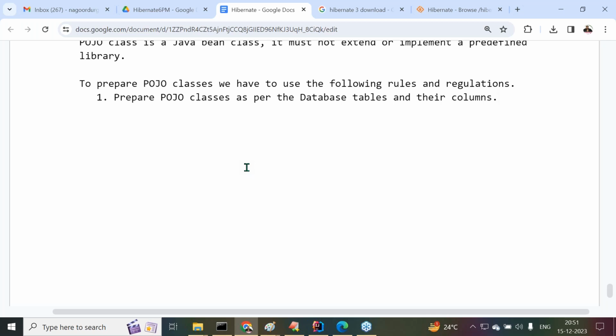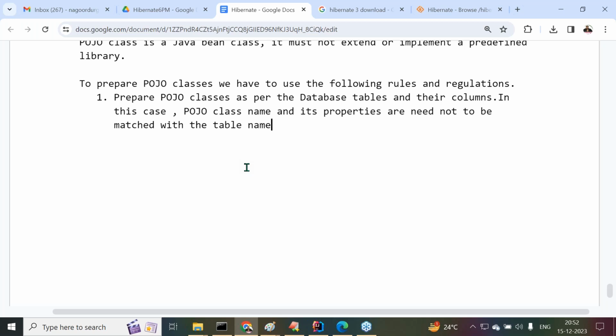For example, if a number type is available in the database table, we should not take it in a POJO class as a string type. You must take it as a numeric type. It may be int, float or long, that doesn't matter. If it is a numeric value in the database table, inside the POJO class also we have to take a numeric value. Understand my point? In this case, the POJO class name and its properties need not be matched with the table name and its column names. But we must maintain compatible data types.